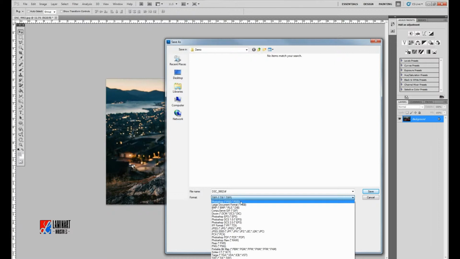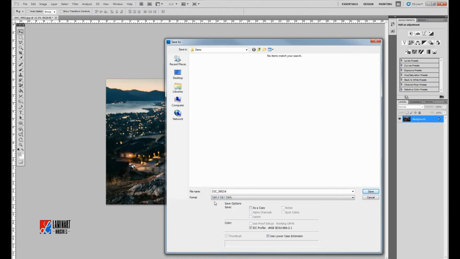Photoshop files are also good. They typically need flattening. They typically have all the layers mixed in with them. They're not bad, but when you're sending it to a printing company, a nice, concise, flattened file is always the best. So let's go ahead and select TIFF.